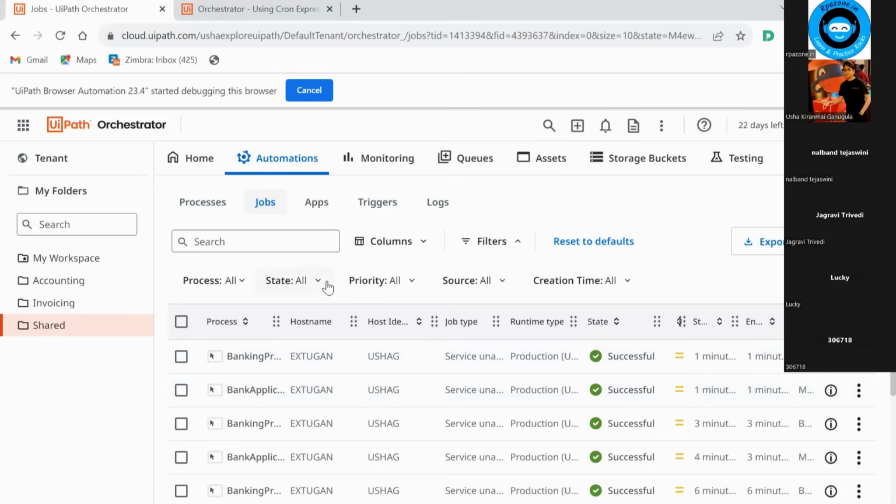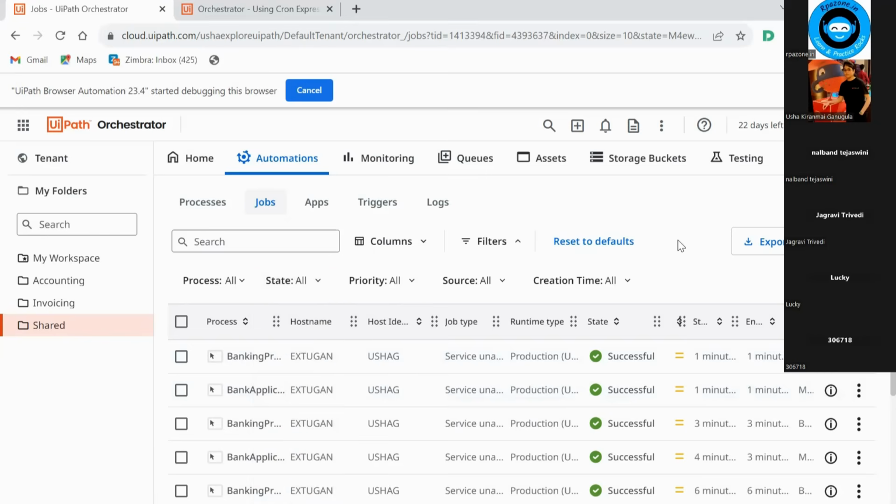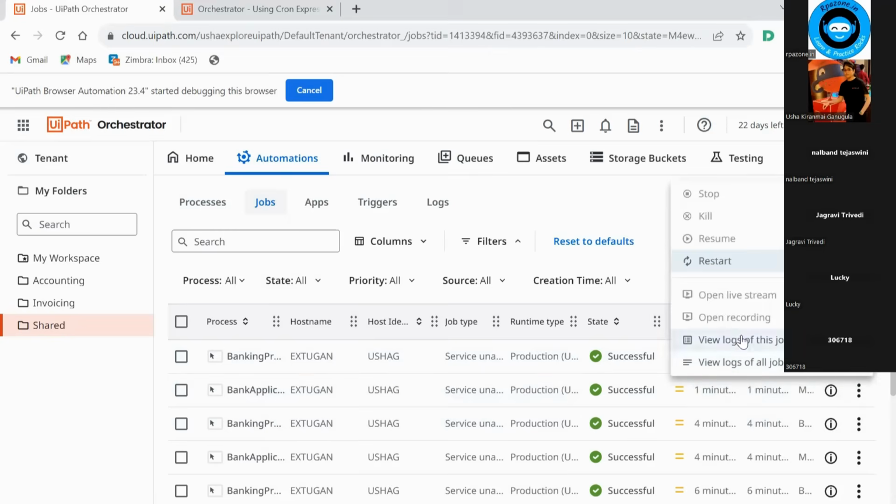So if I look at the job state, there were different job states, right, guys? If the job status is faulted, then only the recording is available. So the option that we have enabled is only applicable for that situation. Getting it? So this is a successful scenario. The bot has run successfully, so that is why we don't see that option. So that is why the bot hasn't recorded.